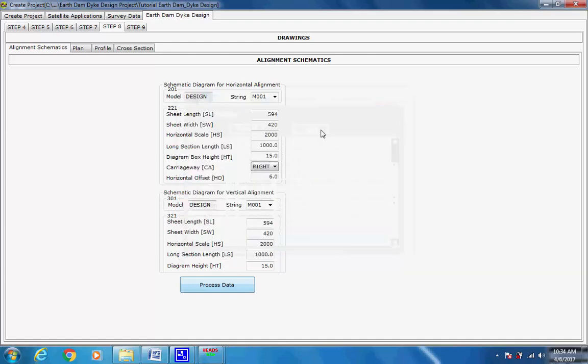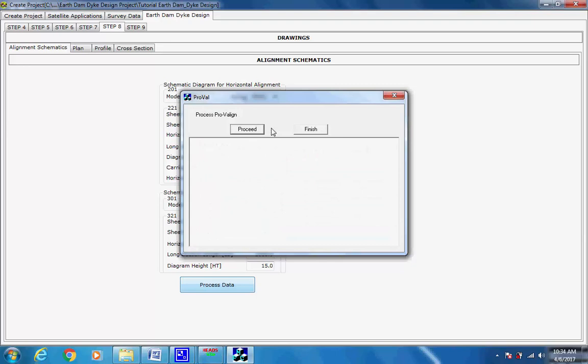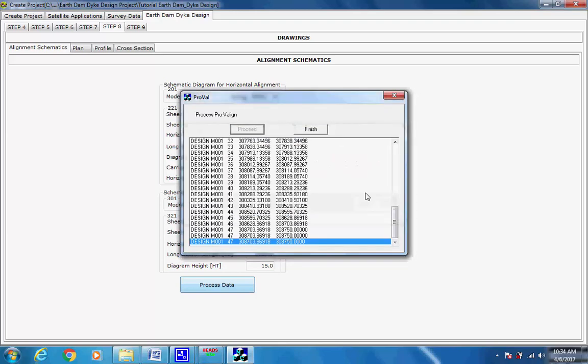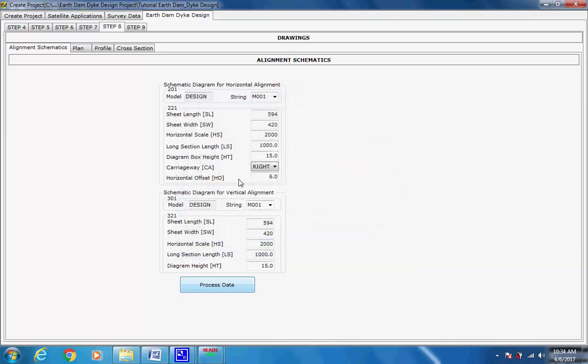Next, the process dialog box comes automatically for V-Align schematic. Click on button Proceed. As the process is over, the message comes. Click on buttons OK and Finish.